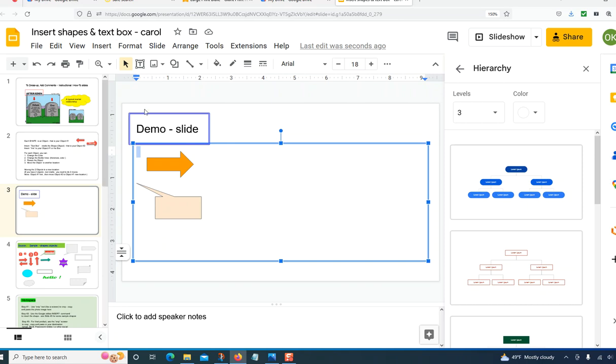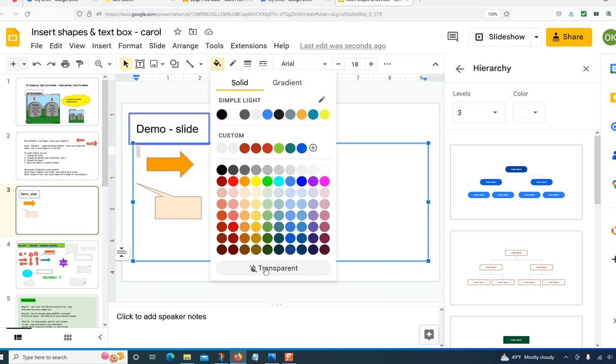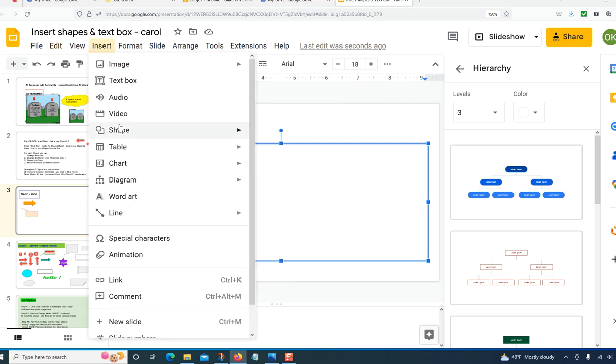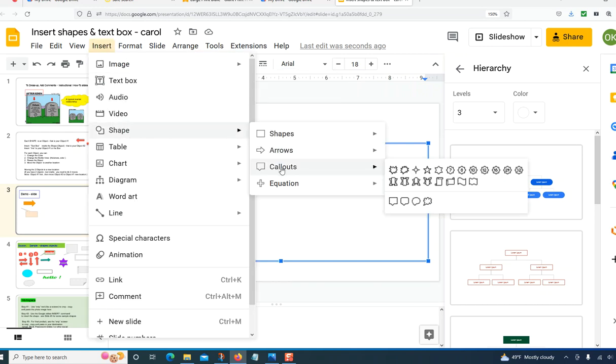So make sure that for transparent, right here, transparent. Okay, that's a very important point here. So you could try a different shade and see how it looks.